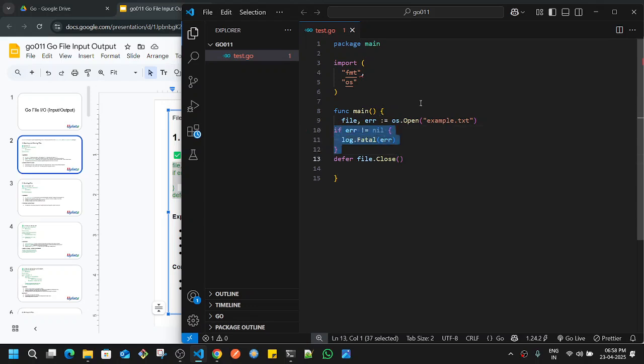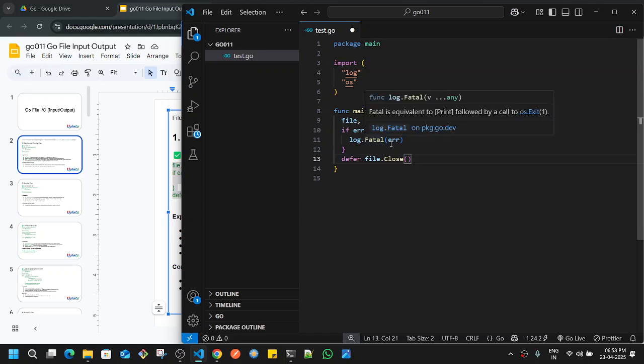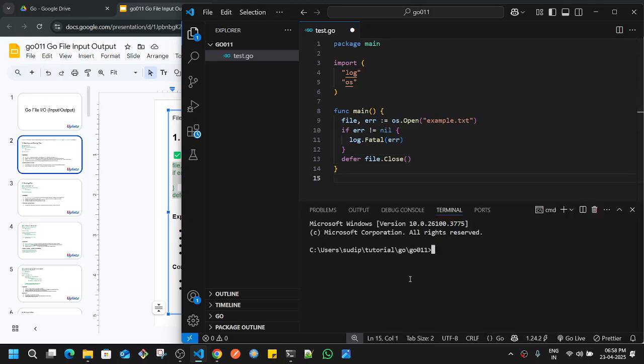fmt, I know that there is an error. Okay, save it. Log is needed. I forgot it. Log is needed because log is used in the pattern. Then file. Yes. Okay. Now go to this terminal and run it. So go run test.go. Yes, enter.